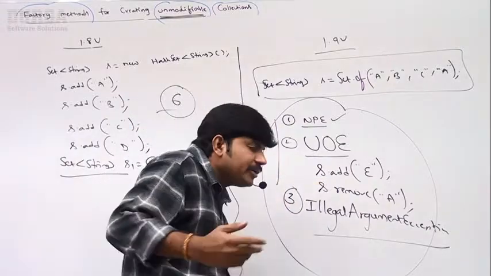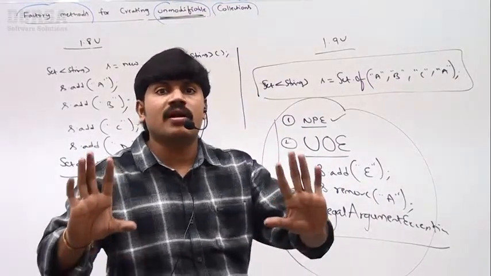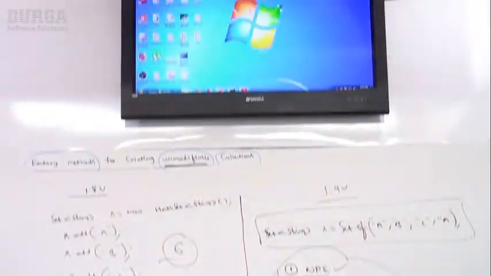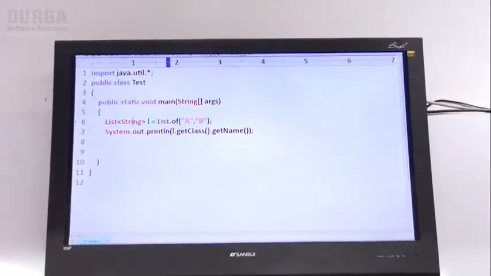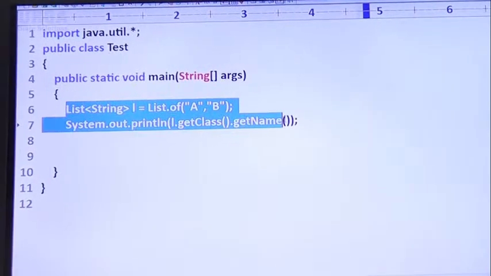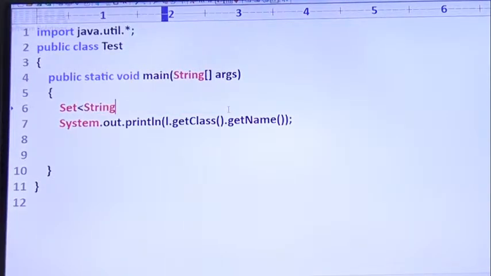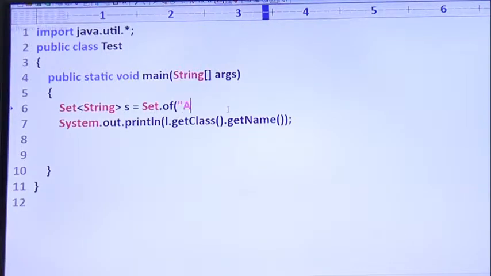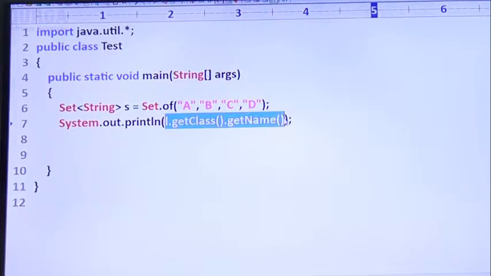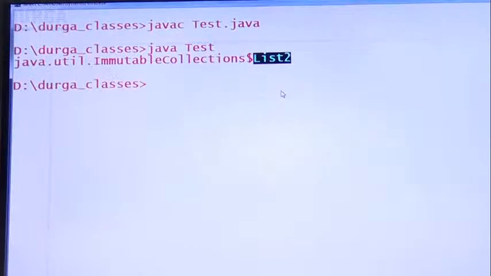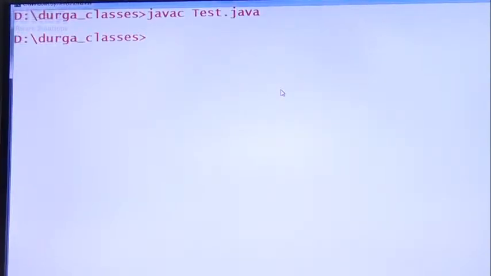Okay, sir, let me execute this code so that you people can feel more comfortable. Have a look once. Observe that. This time I want to take a set. Can you please guide, sir? Set of String s is equal to Set.of. Sir, what is the first element? A, B. Sir, what is the next? C, and then D I am taking. After that, let me print SOP of s. That's all. This is the way how to create it, right? Okay. Let me compile. Yes, perfectly.